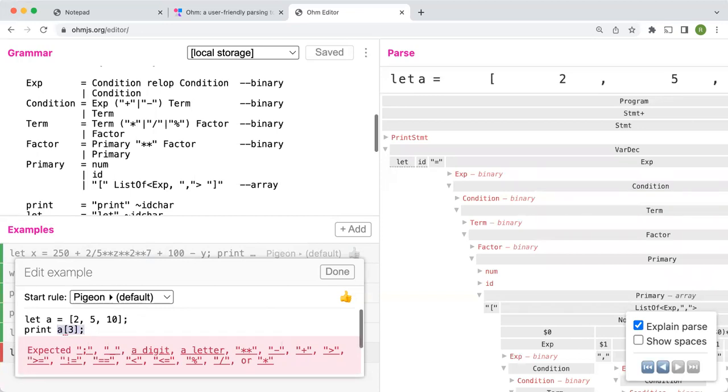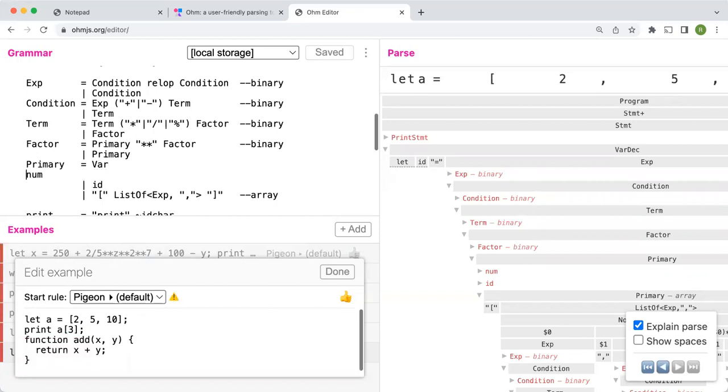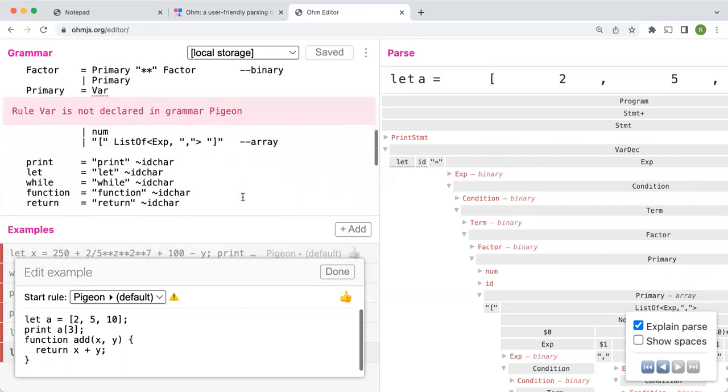What kind of a thing is this A sub 3? Well, this is actually a variable. So right now, our variables are not just going to be identifiers. They're going to be more than just identifiers. Let's just call them variables. And one of the things that a variable can be is an ID.